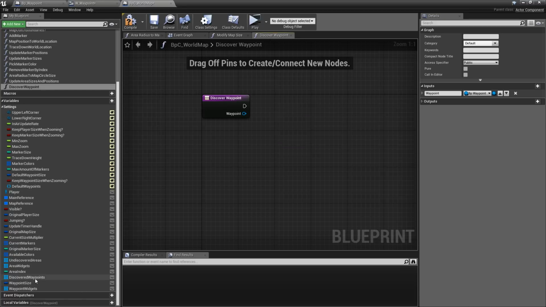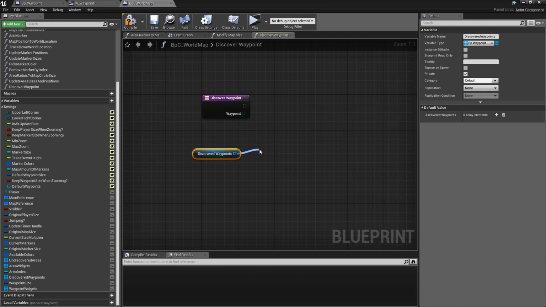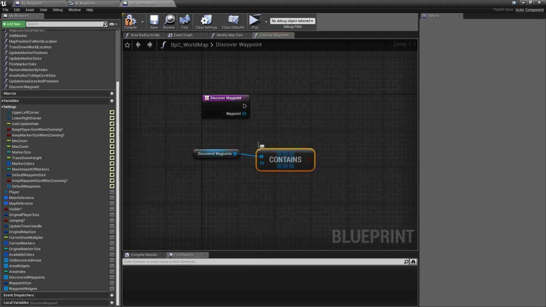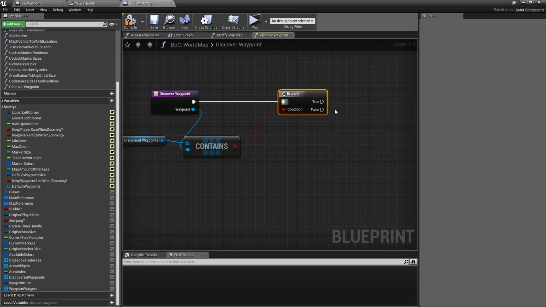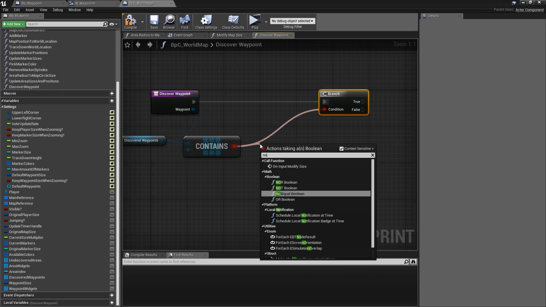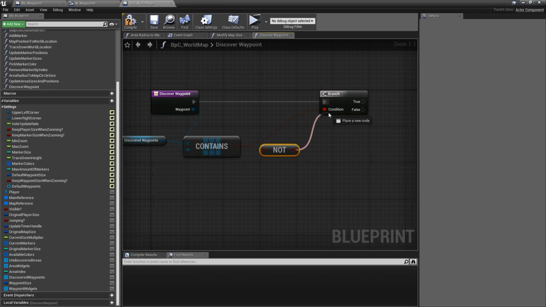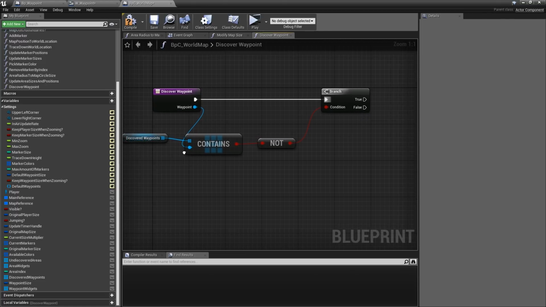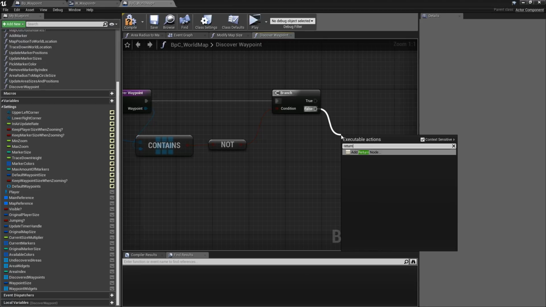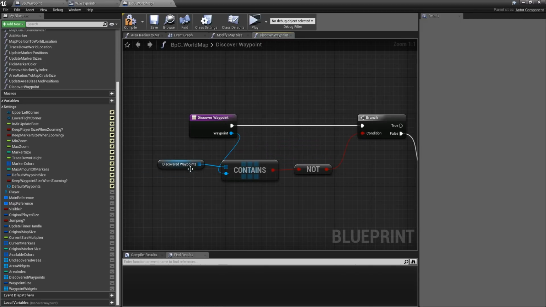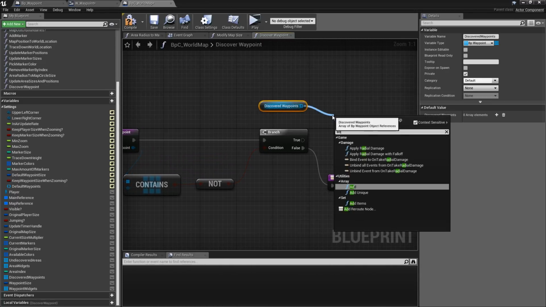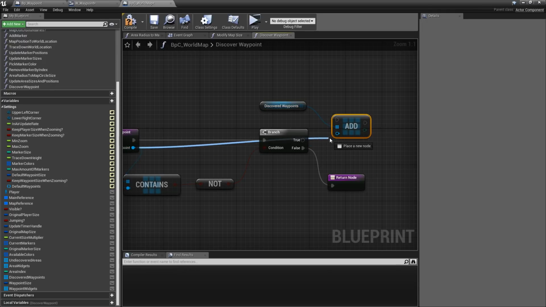We can start by grabbing our discovered waypoints and check whether that array already contains the element we're trying to add. And we could go for an if statement here, but just to be able to use the true path for the preceding logic, I will add a not boolean to the contains and hook that up to the branch. So that way the false path here means that the waypoint we're trying to discover is already included in our array, and that means we can't do anything, so simply return. But if it wasn't included so far, so the true path, we will grab our discovered waypoints and add the input as a new element.